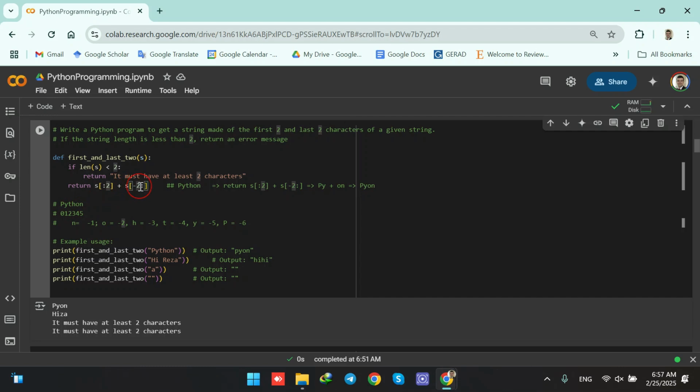If I write down -3 and then colon, it means that it starts from h and continue until the end. This is how we can create a string from the first two letters and the last two letters.